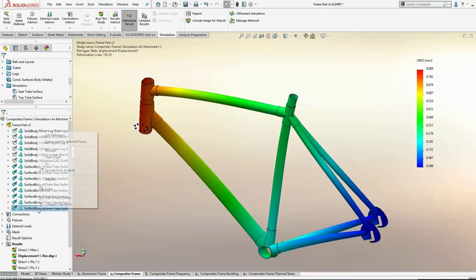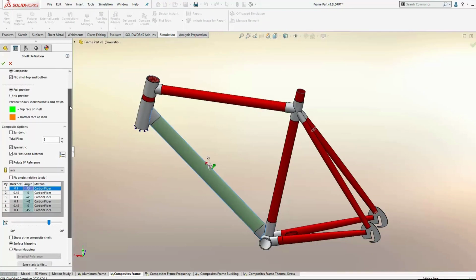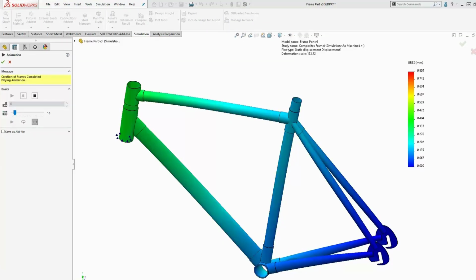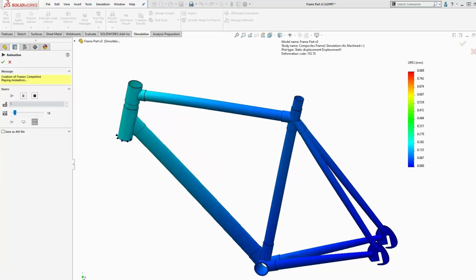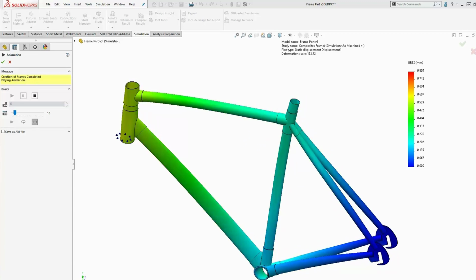When working with composites, SOLIDWORKS Premium makes it easy to specify layer thickness, orientation, and material properties for each ply. And the factor of safety for different plies can be evaluated based on the Tsai-Hill and Tsai-Wu failure criteria.